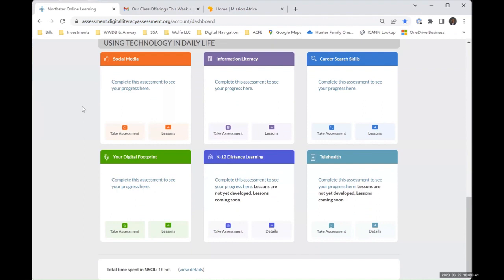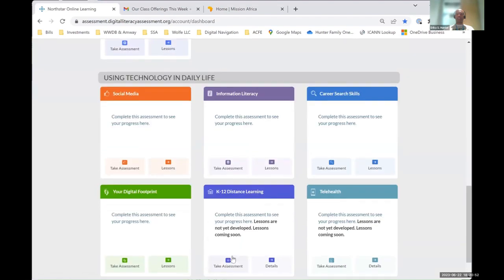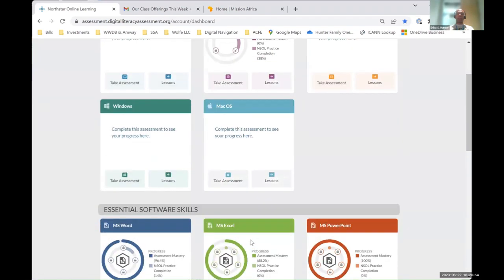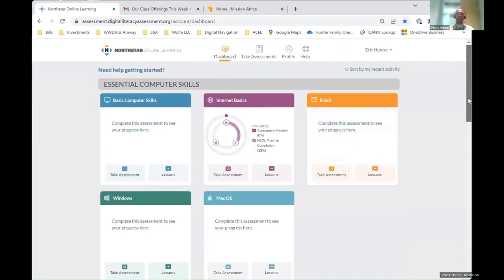All these classes are completely available: social media, information literacy, career skills, digital footprints, K through 12 distance learning. So, extremely valuable information. And again, this was really the core of what we were offering for digital navigation.